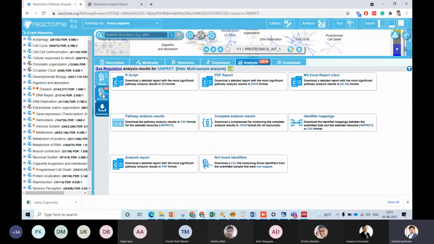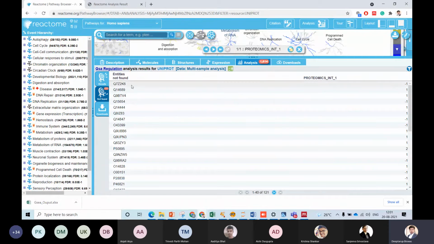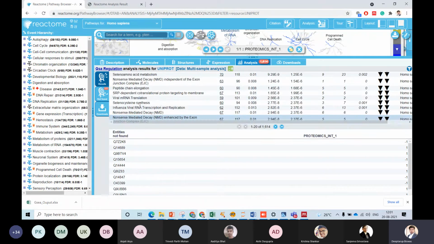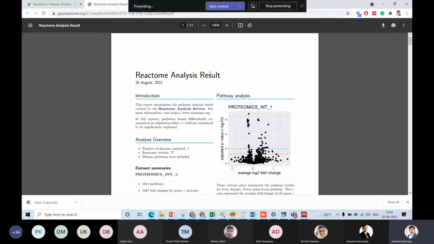You can also see there are 121 proteins or features which were not found. That means these are proteins which have somehow not been mapped in the biological pathway databases that Reactome is using, or some of the proteins have not even been annotated, right? So there are 121 proteins, but when we have given a list of almost 1200 proteins, 121 proteins will not make much difference, right? So now we will go to the Reactome pathway PDF.